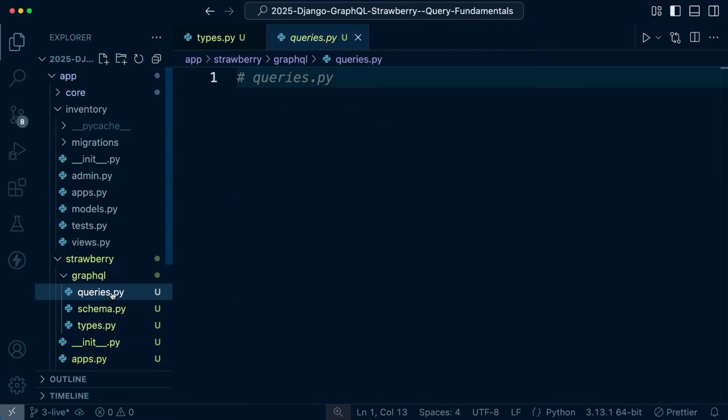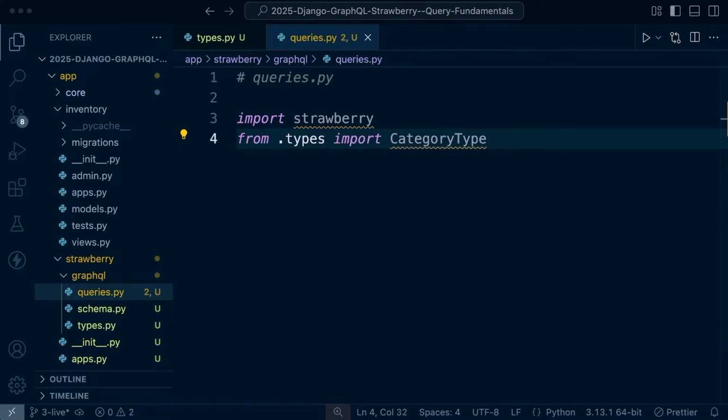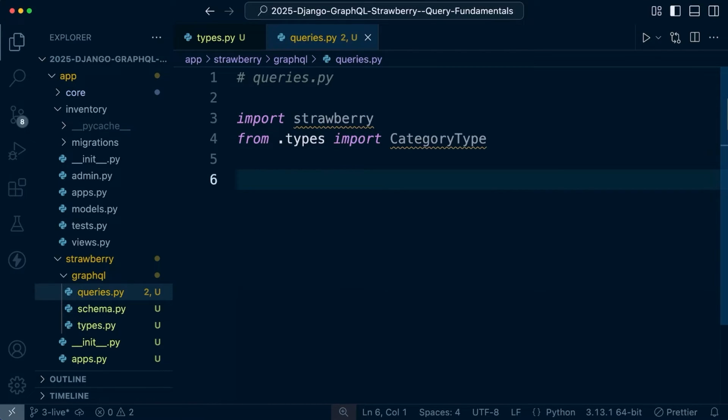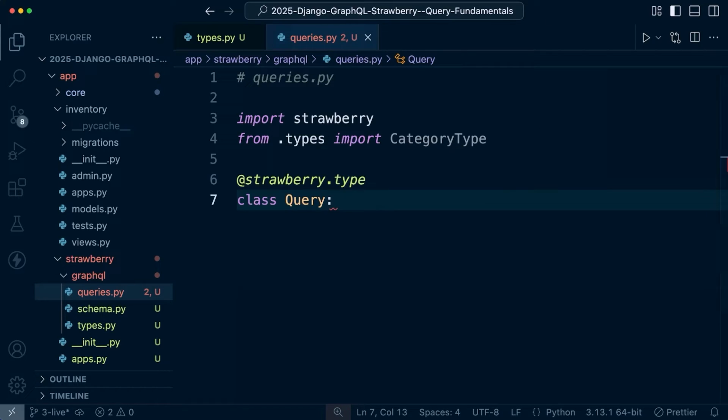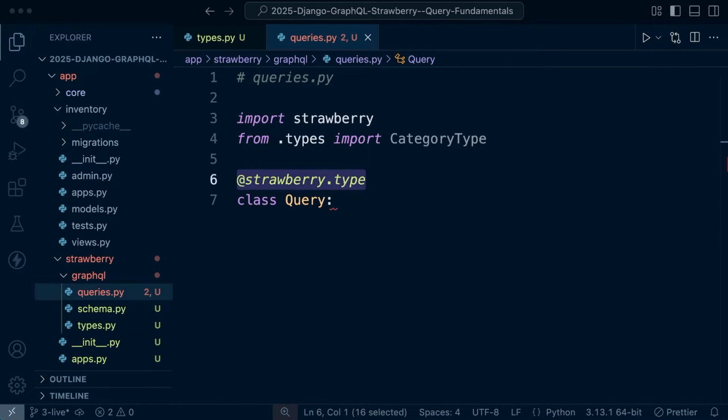Right, so let's move into the queries file, and here we're going to need Strawberry. So first task, let's import Strawberry, and then we're going to need to bring in our category type from types. So let's do that. Right, so now we're going to use the Strawberry type decorator again here, this time on the query class. So let's think of it like this. Earlier, we used the Strawberry type to define what our data looks like on our category type. And now we're going to use it in a slightly different way. This time we're saying, here's how to fetch the category data.